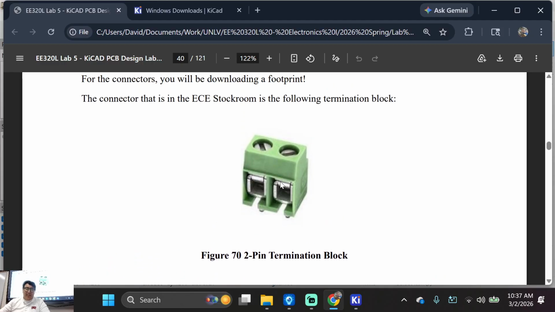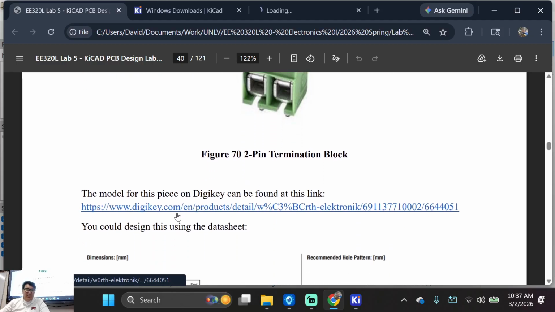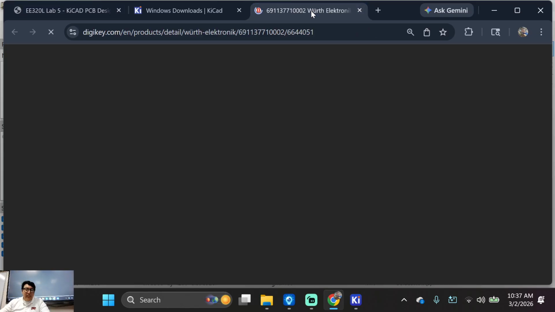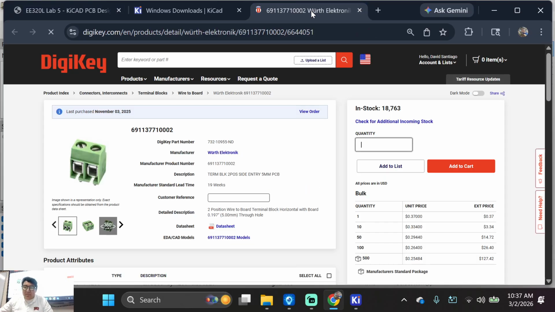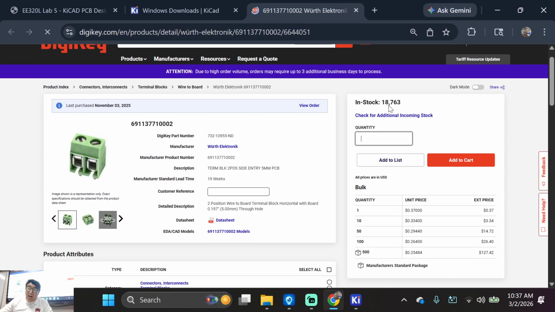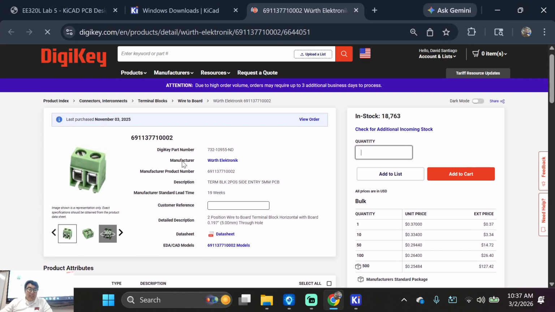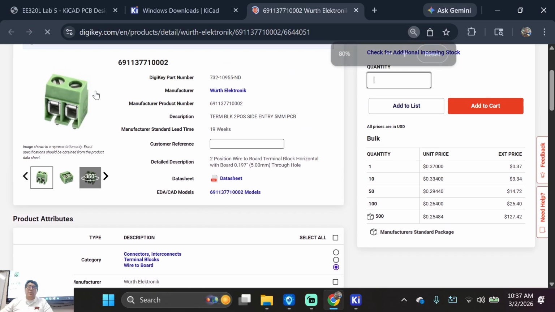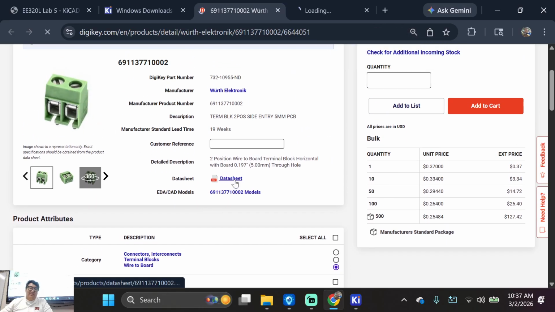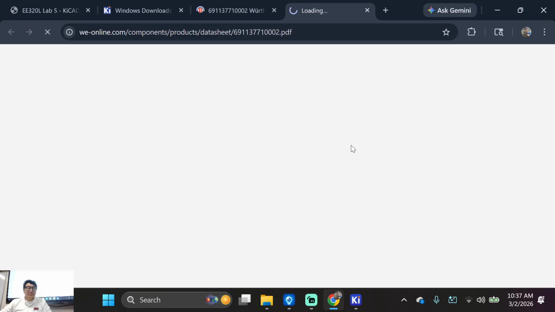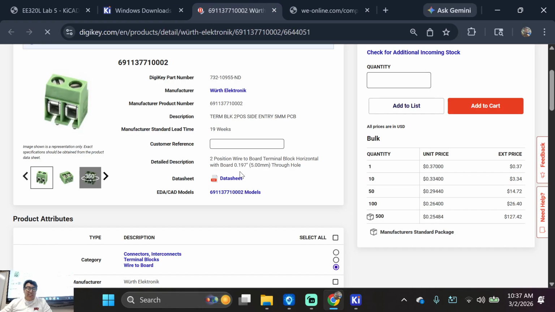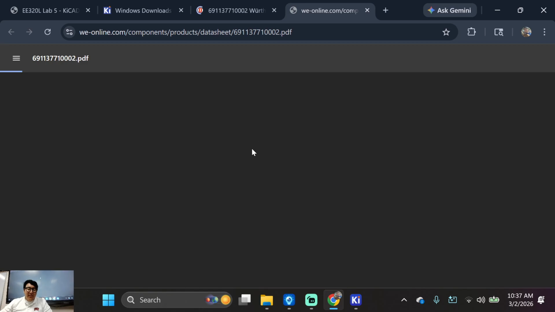So here's a pin header, okay? If you click on this link, and this is very, very important, okay? You're going to be doing this a lot in your senior design. How do I build this in KiCAD? Let me show you. I click on the data sheet right here. Let it do its thing. It gave it a funny number, right?